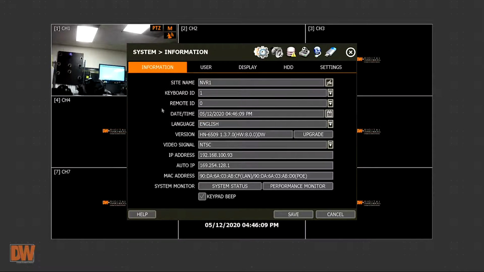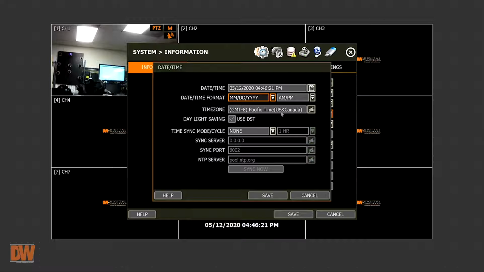Most of the information will have been completed through the Setup wizard, but it is from this menu that users may adjust the system time, language, and update the system firmware. To change the system time, click in the Date and Time box. The Date and Time window will display.